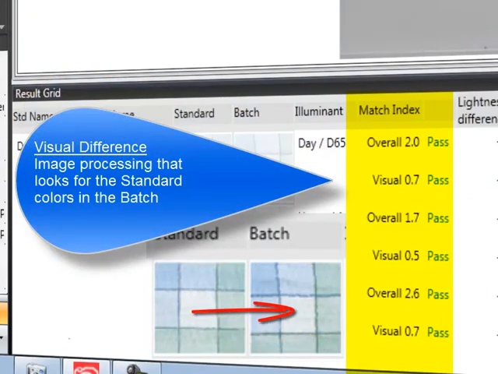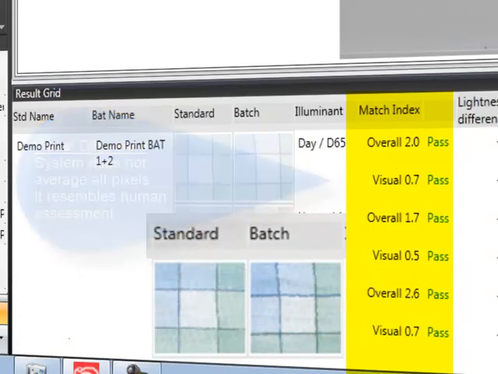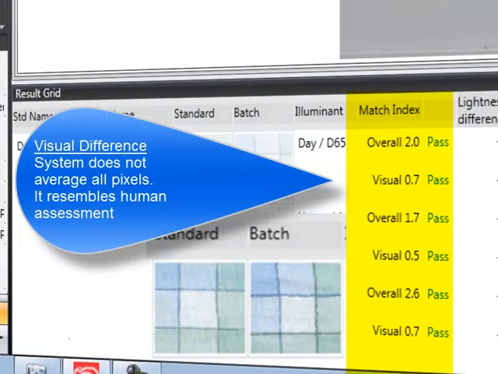Looking for the standard's colors within the batch, the system is not averaging all the pixels like the overall method. The visual method resembles human assessment and allows identification of small pixel areas within the defined batch for their difference to the majority solid color in the standard.